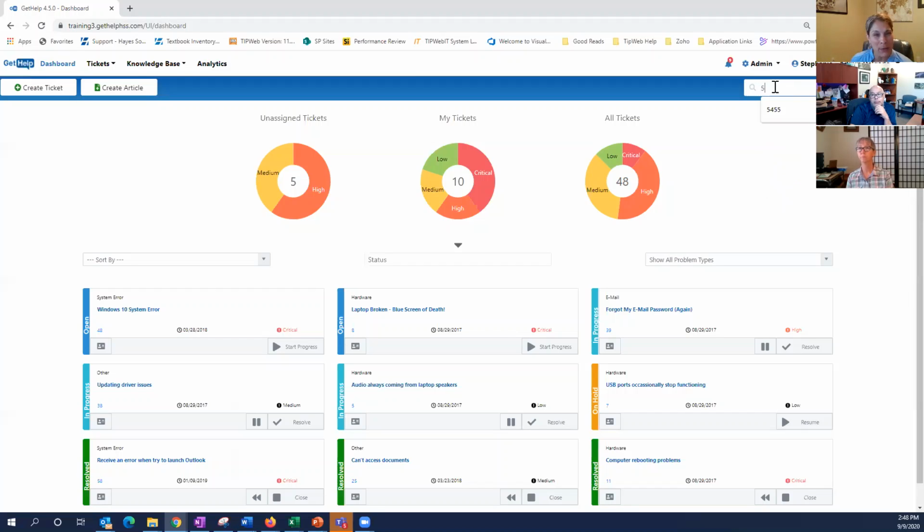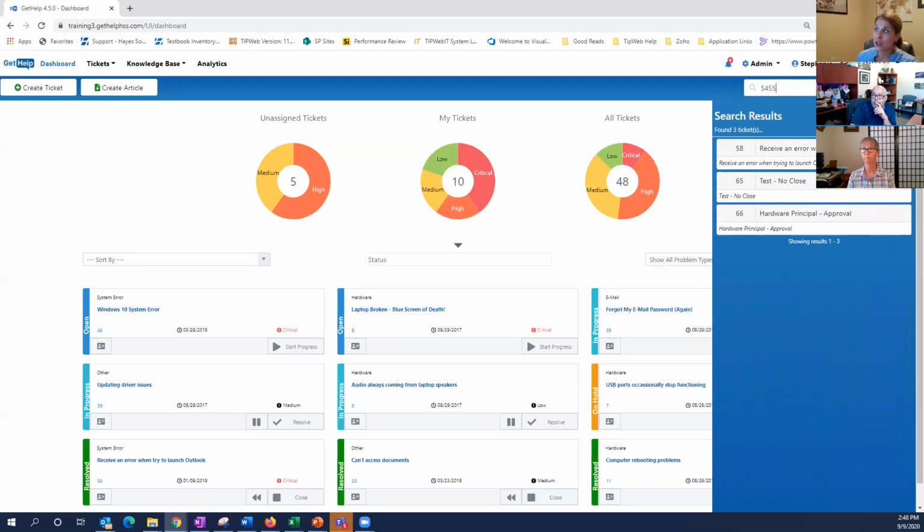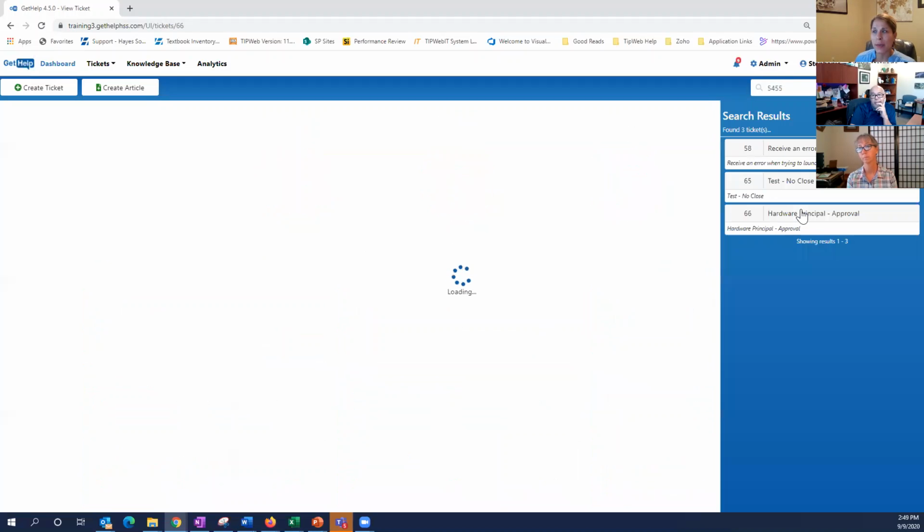So do you remember I applied that 5455 tag number to one of my tickets? We'll go ahead and click enter. You can click on the search button as well. So now I have 3 tickets that have the tag number 5455 associated. I'm going to click on one because I'm going to talk a little bit about this.